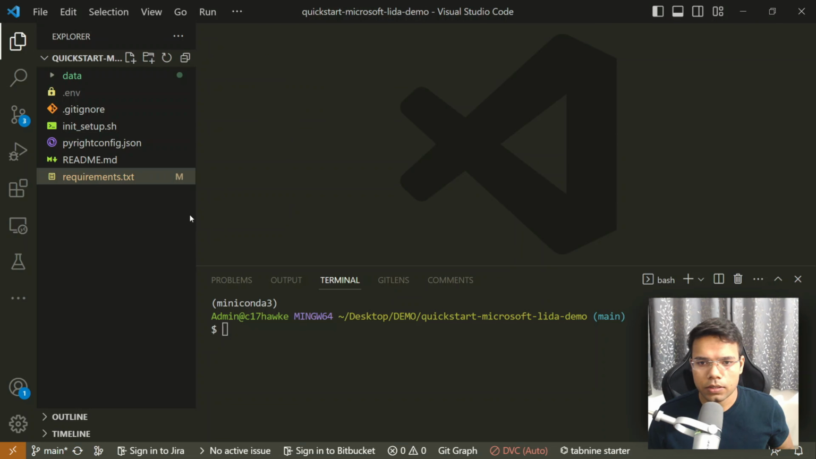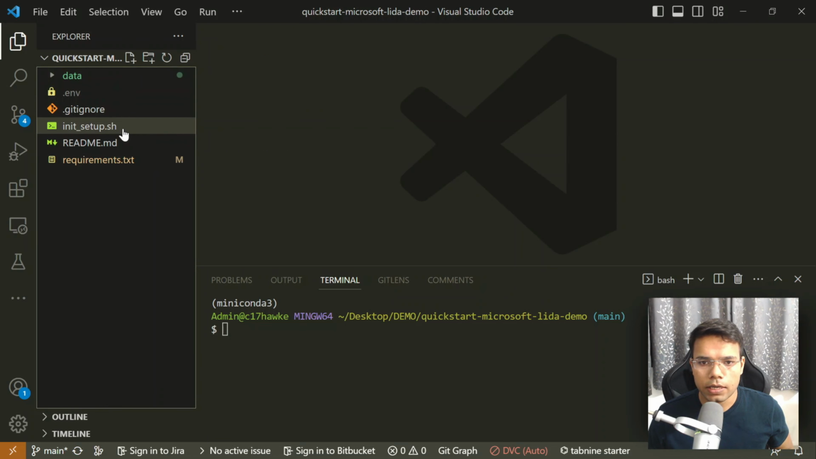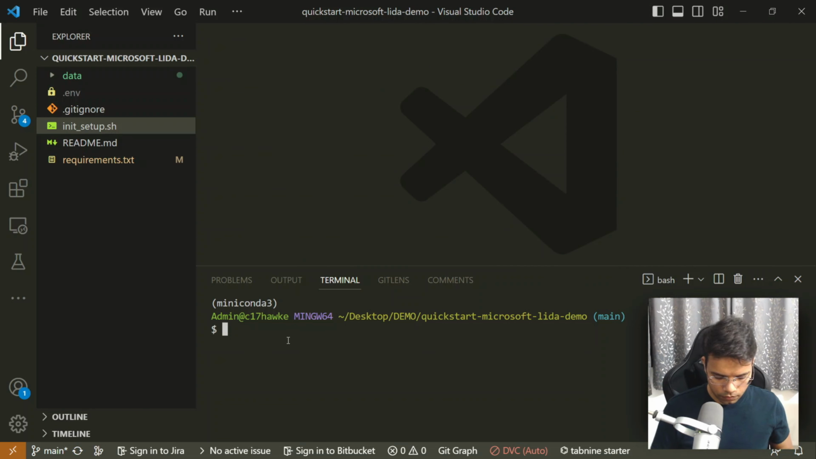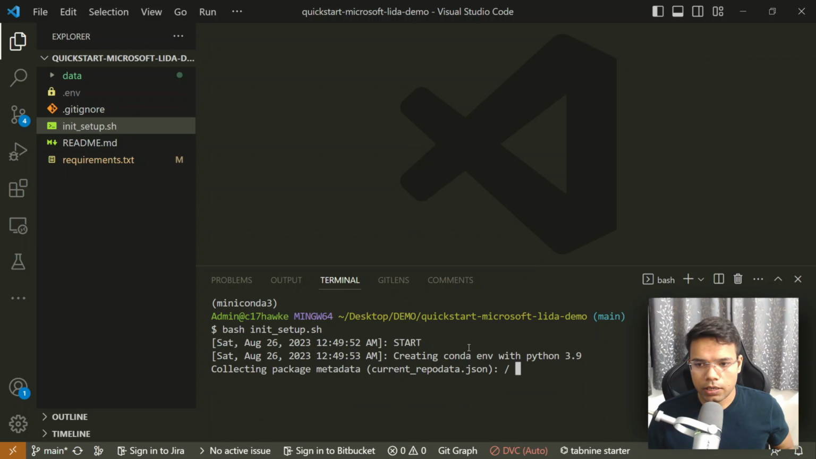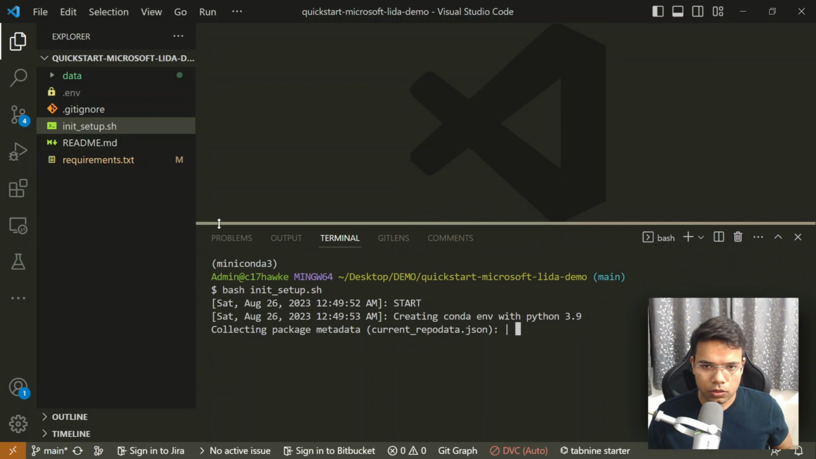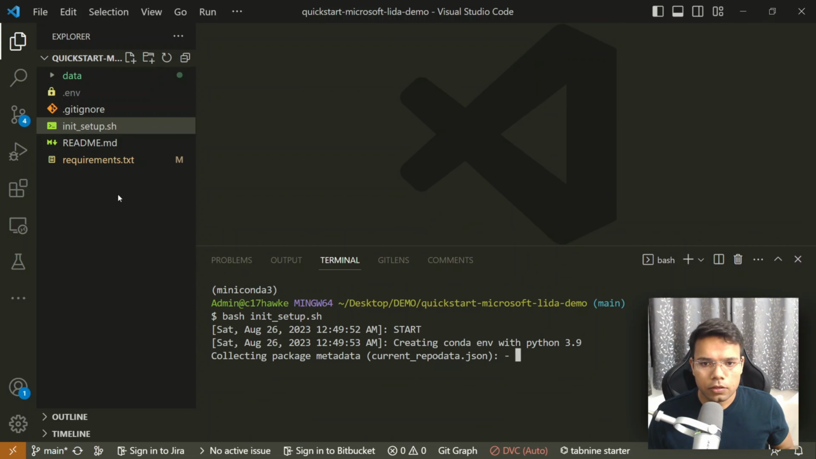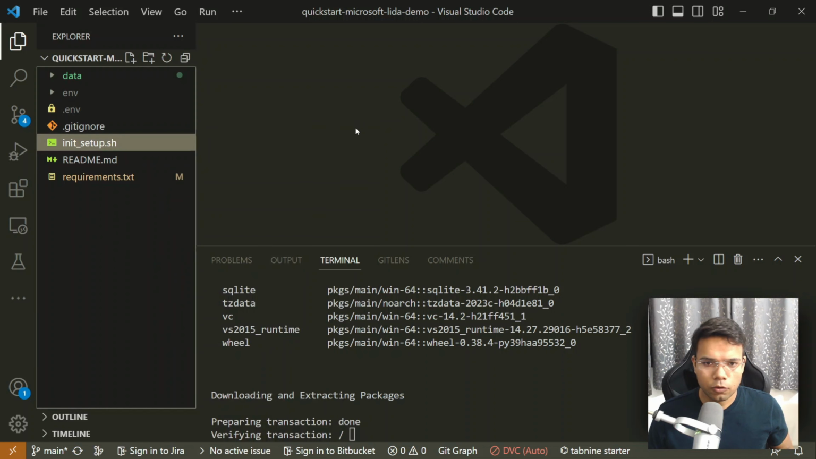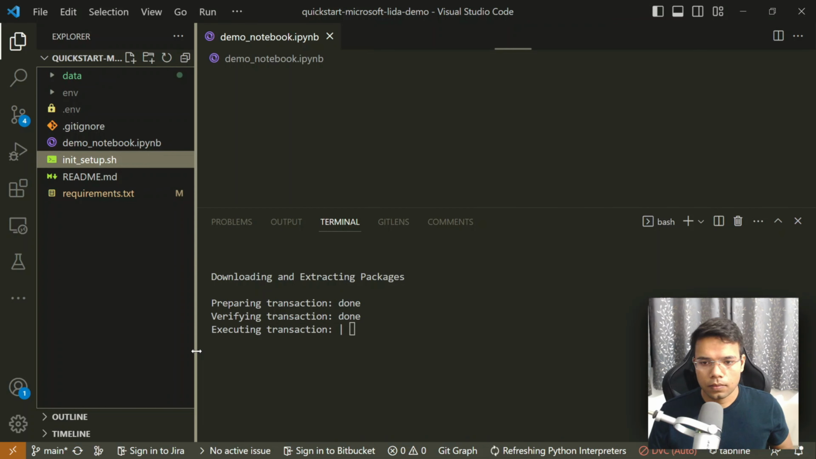Now let's close this. We are left with the data as well as init_setup.sh. It was just going to create a Python 3.9 Conda environment, then activate it and install the requirements. So let's do that. For that, I will simply write bash init_setup.sh. This will automatically create the environment and install the setup. While this is going on, I will also create some notebooks here. Let me create a notebook here in the root itself. Let's wait till this gets installed.